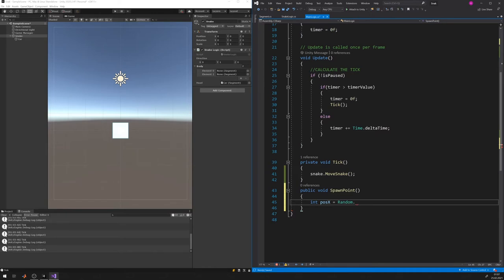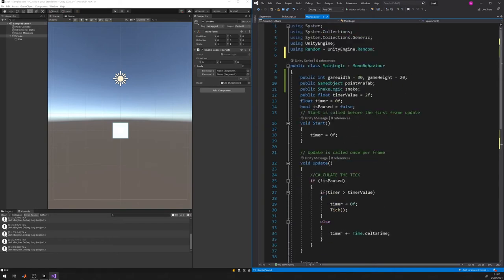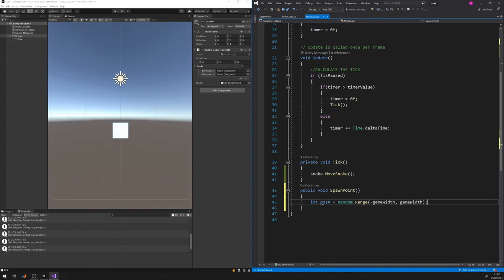So Random.Range function, and we want to go with minus game width to plus game width. So it will just choose randomly some value between this one and this one. So in this sense, I need to change it, I will just tweak those values in a moment.